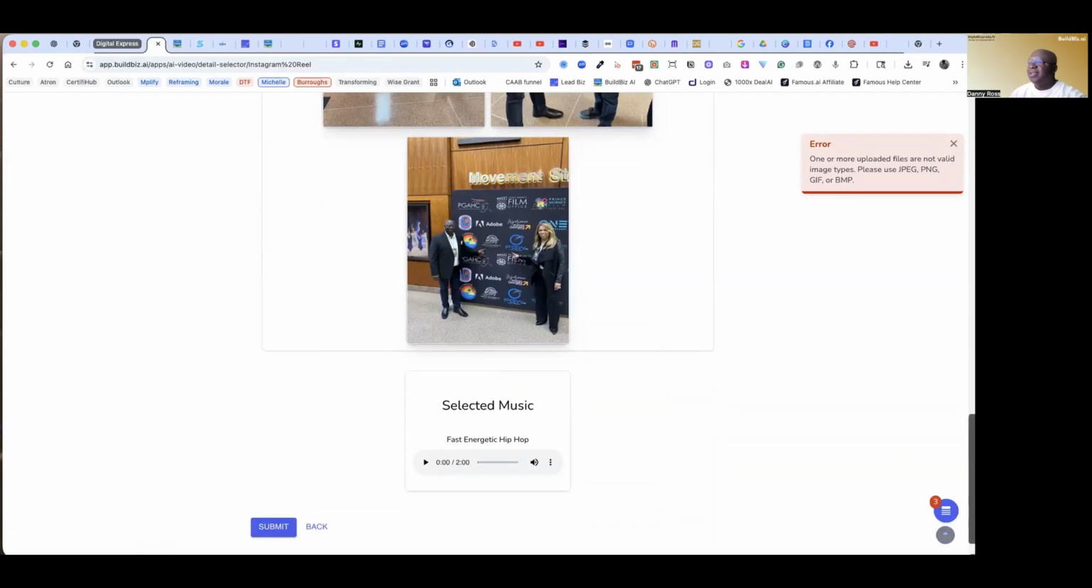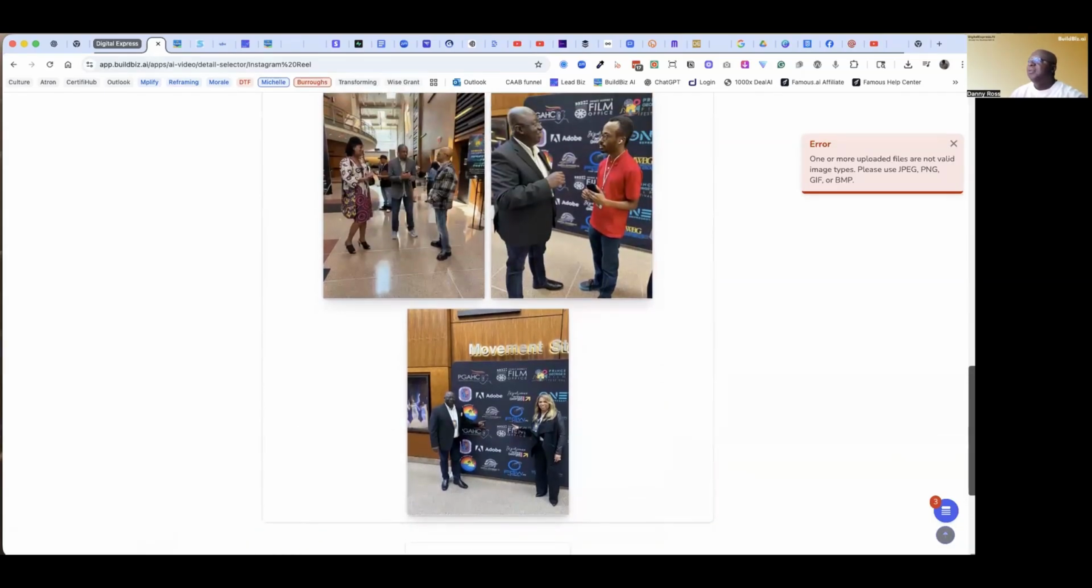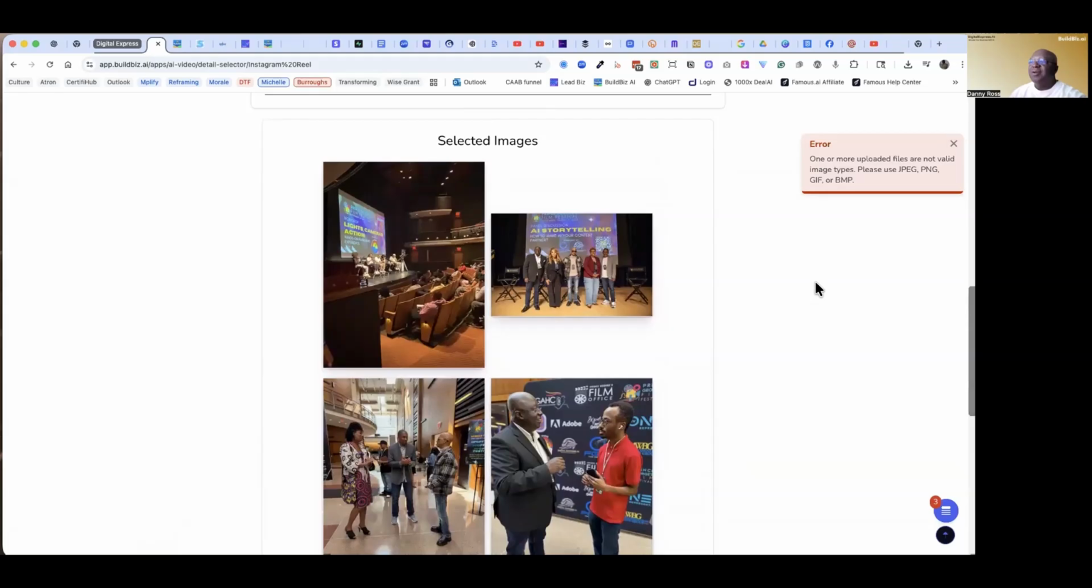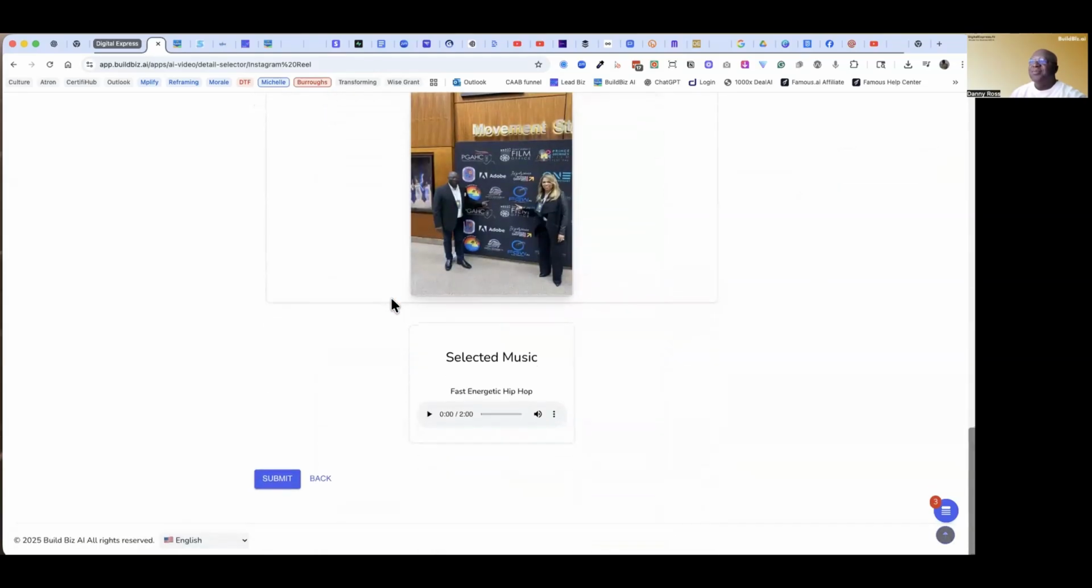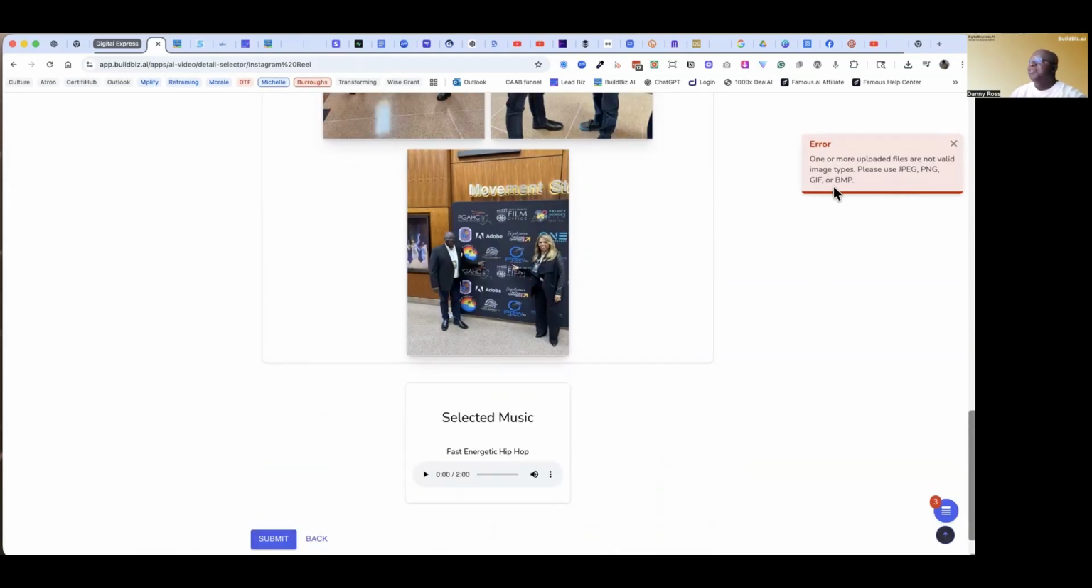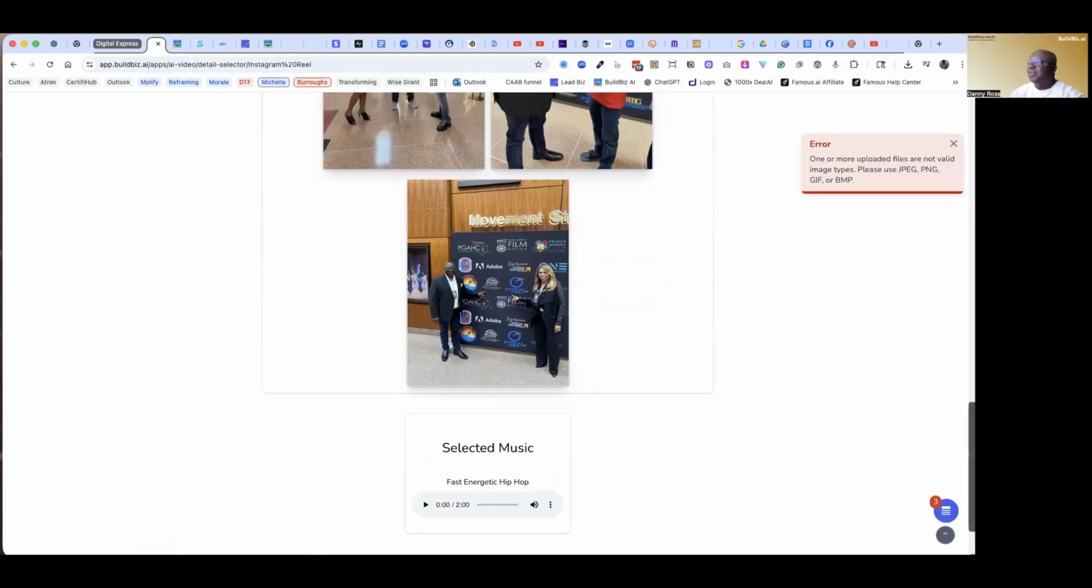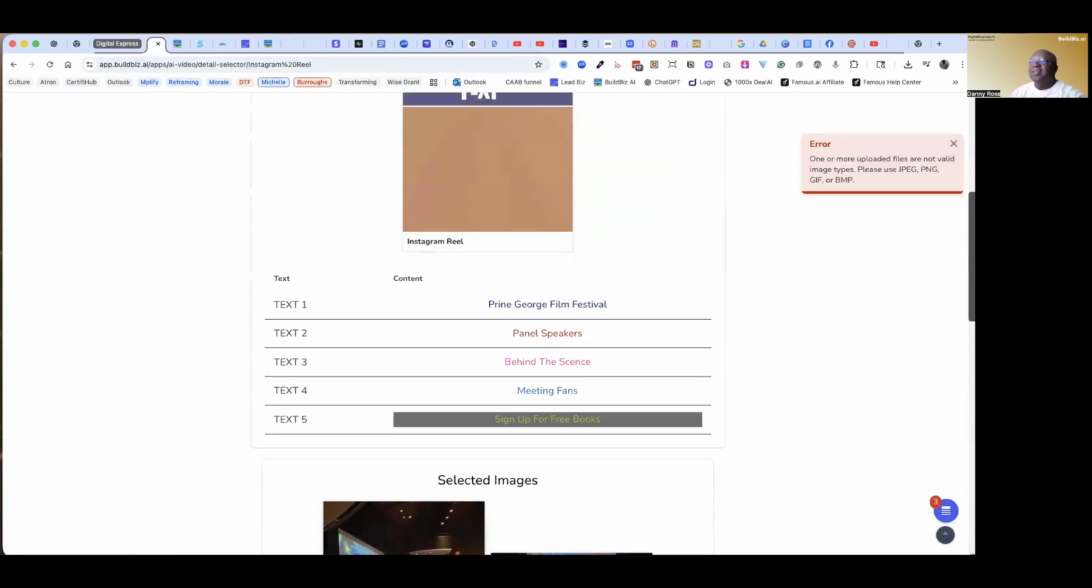So we have an invalid file type. Which one is invalid? Now I've got to figure out which one is not valid. They have to be JPEG, PNG, GIF, or BMP. I was not paying attention to the file types, so I do not know which one is the guilty party. I hate it when that happens.